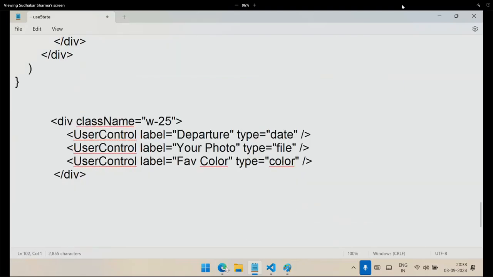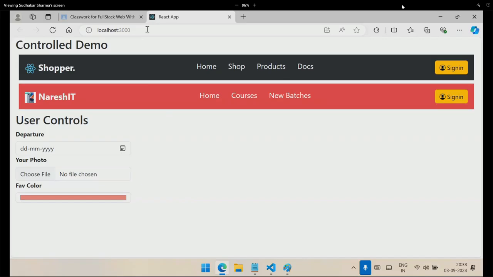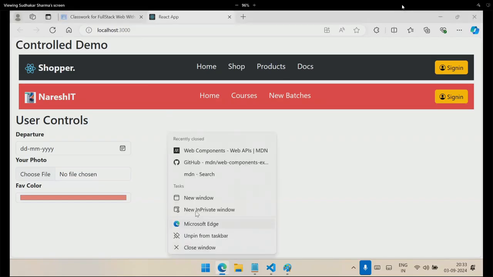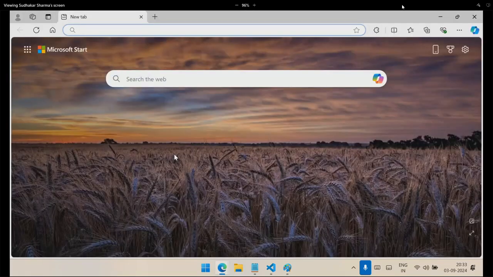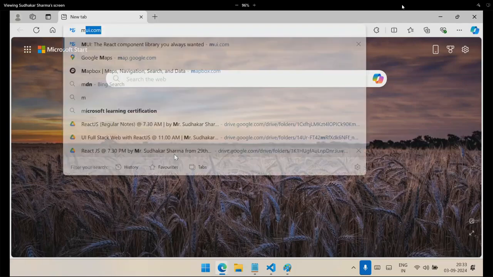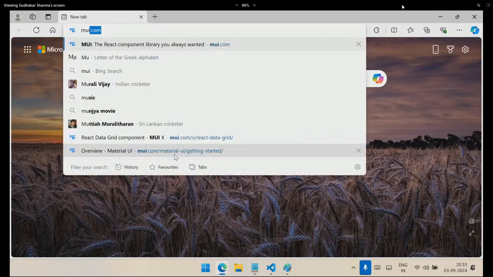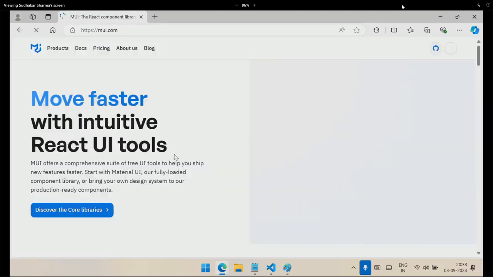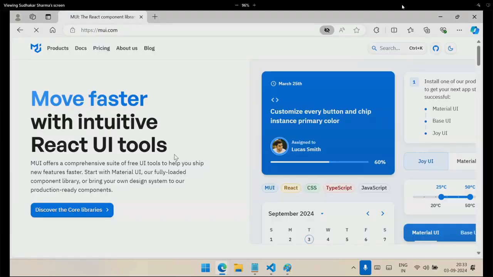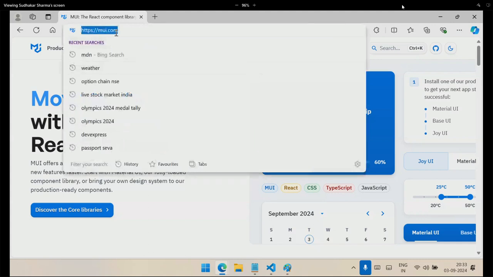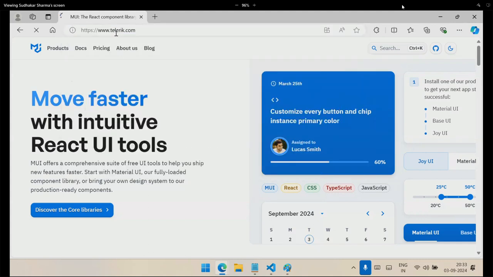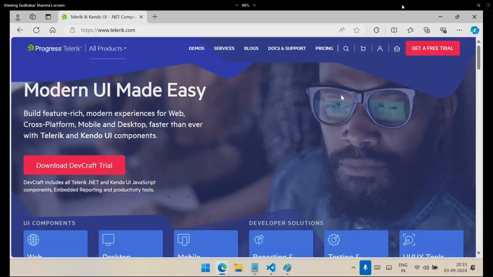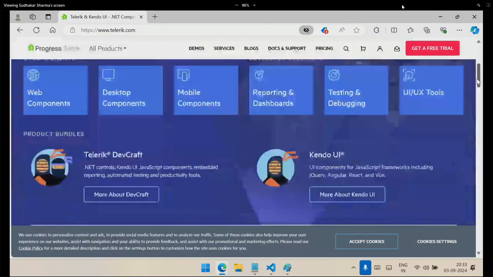For example, suppose we visit a website like MUI. Later, at the next level, we are going to learn this. Material UI. What these people do is they have ready-made components for you. Or you have a website like Telerik UI, and you can see they give components for you. And see Telerik, we have demos. We will go to demos.